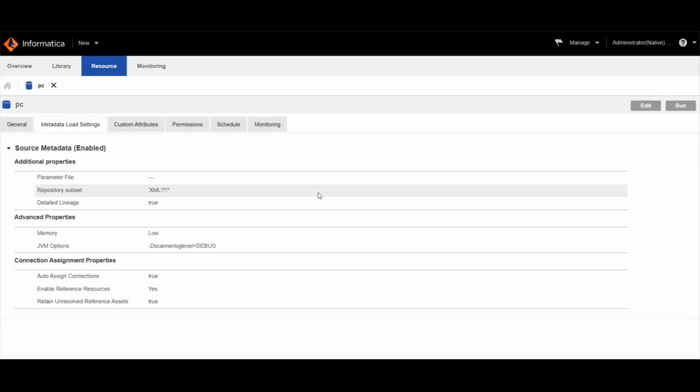Now coming to scanner logs. To get the scanner logs at debug level, log into LDM admin and go to the scanner for which you want to get the logs. Under the metadata load settings tab, in the advanced properties and JVM options, give this property as -DscannerLogLevel=DEBUG to get the logs in debug mode.